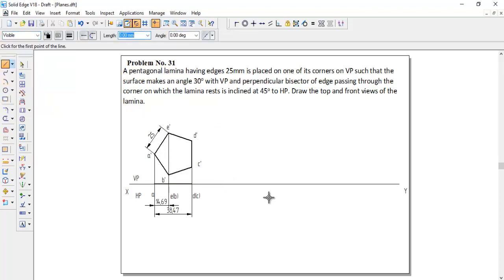The inclination they have given is 30 degrees, that is the surface makes 30 degrees with VP, so here we have to get a 30 degree line, and click it here. Before the angle, we know the length, that is 38.47. Enter, angle is minus 30. So the angle is fixed. You can show the angle by using the angle command. Select these two lines and fix the angle here.